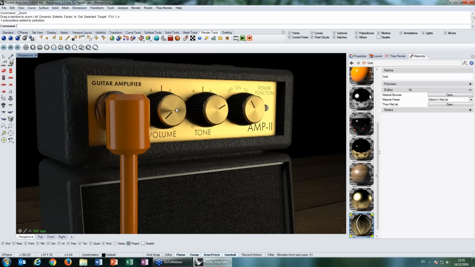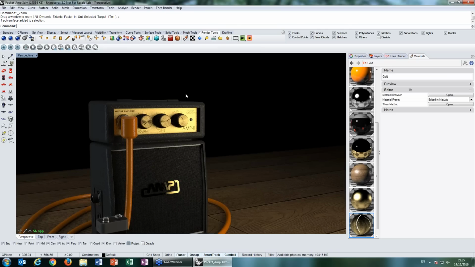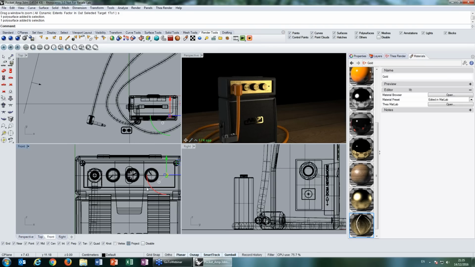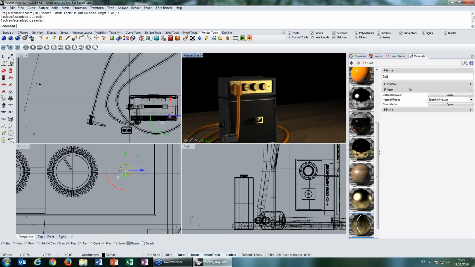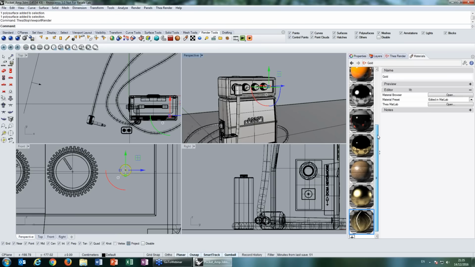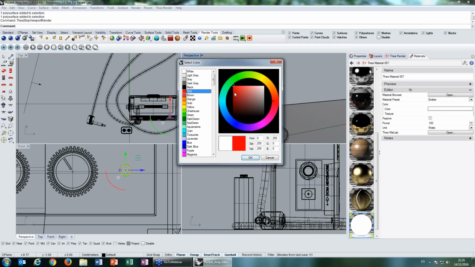So now for the last material, for the LED, I will be creating an emitter material. To do this I will create a new material, apply it to the LED, and for this one I am going to use the emitter preset. I will also use red color for this one.